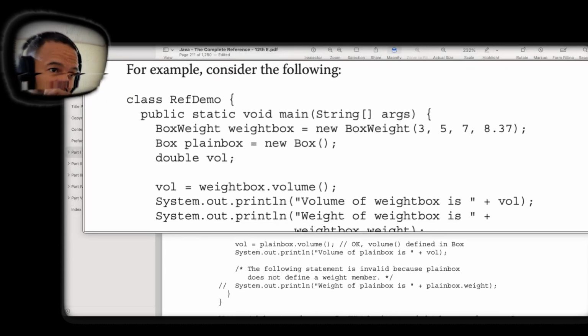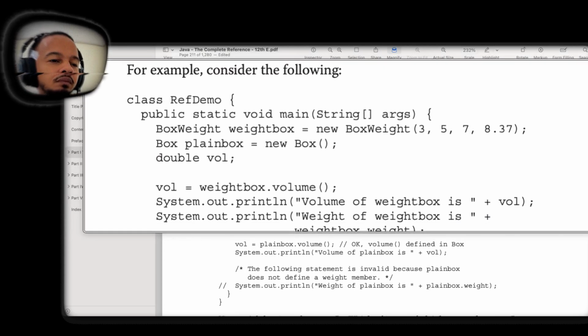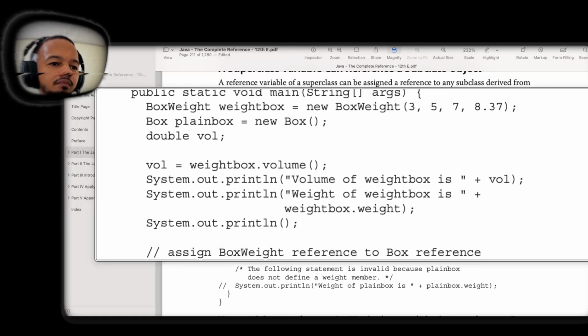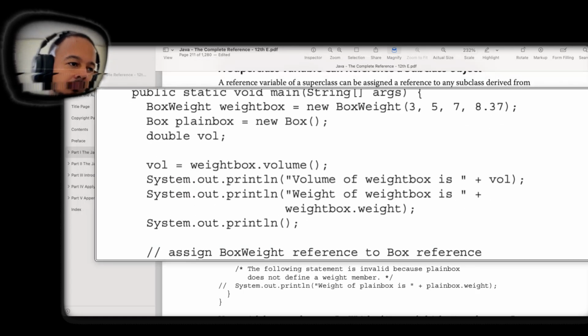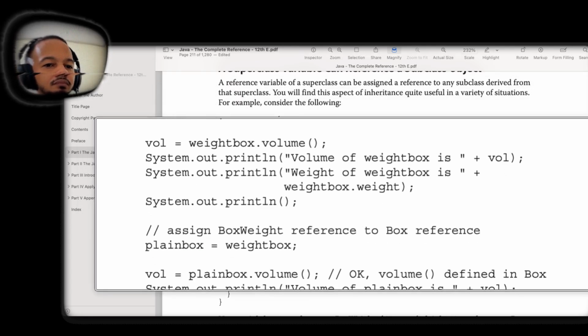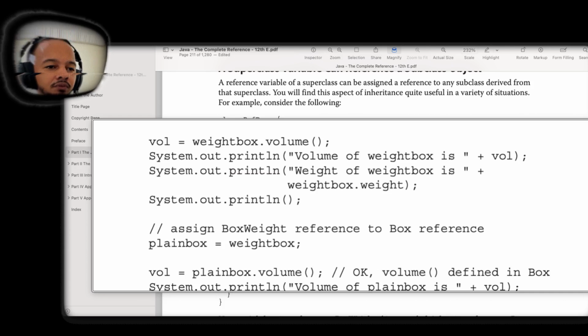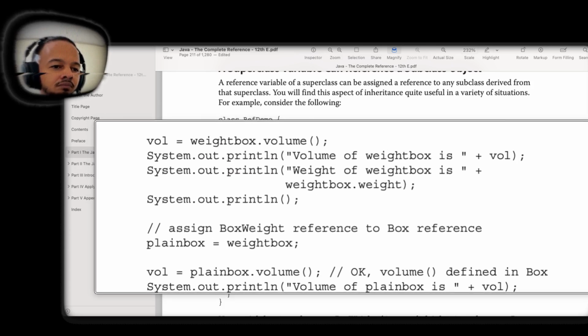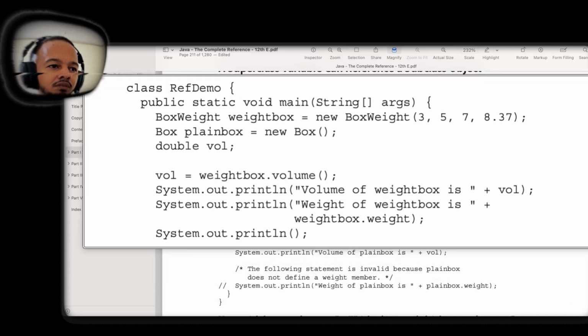Okay, class RefDemo. BoxWeight weightbox = new BoxWeight. Box plainbox = new Box. Okay, volume, weight. Okay, assign BoxWeight reference to Box reference: plainbox = weightbox. Okay, plainbox is a Box.